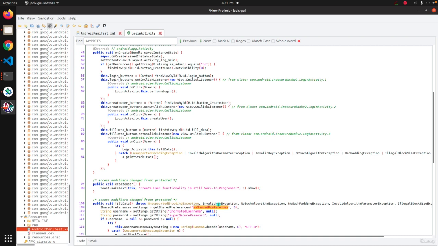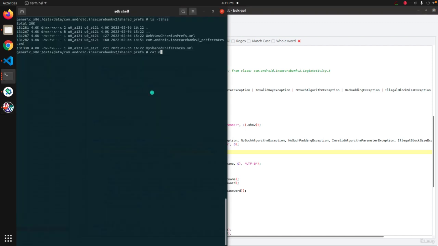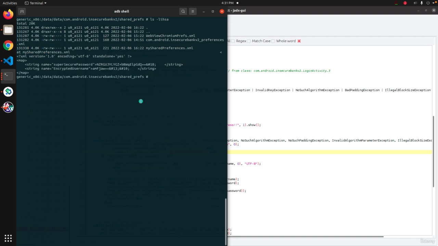Okay, but here we can see we have this shared preferences file, and then we are getting those encrypted username and super secure password out of this file, which means this file should contain these two strings, encrypted username and super secure password, right? Absolutely. Let's see. MySharedPreferences XML. And there we go. Super secure password and encrypted username. And we can see there's a little bit of a mix-up over here and also over here. But here we now have those values.